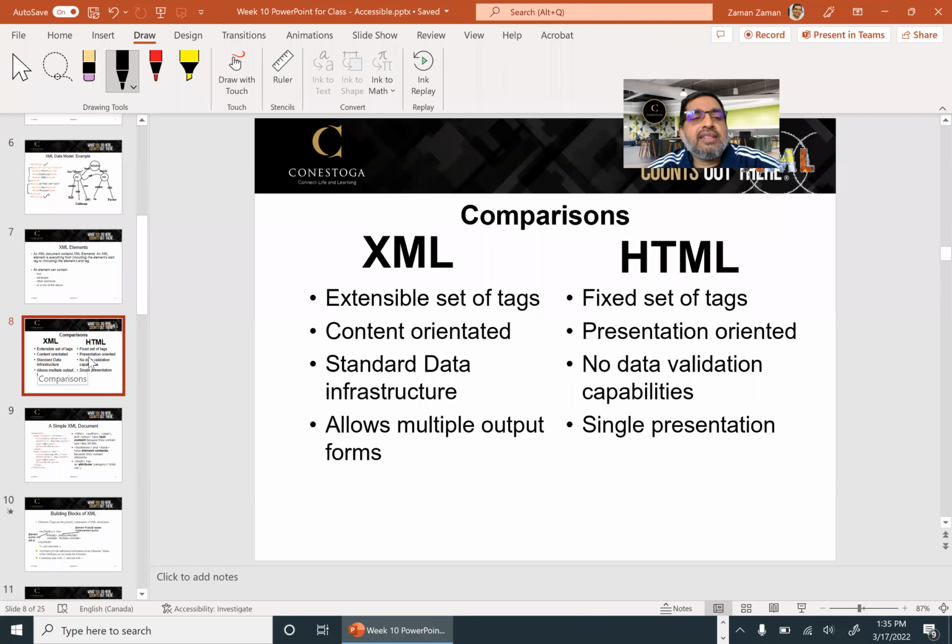All right. So let's see the difference between XML and HTML. Extensible set of tags. Content-oriented. Standard data infrastructure. Allows multiple output forms. Right. And in HTML, this side is the extensible set of tags, so an unlimited number of tags created by the user. But HTML has a fixed number of tags.